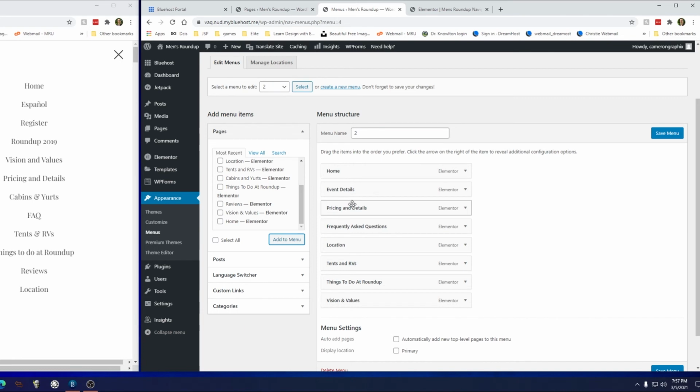The event details is where we're going to put pricing and details. If you want a sub-menu, something that's part of this, you just drag it to the right and you can see how it snaps to that little thing, and now it says sub-item. FAQ is not a sub-item, that has to do with the entire website.